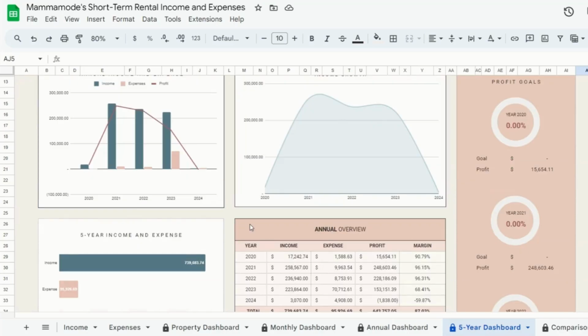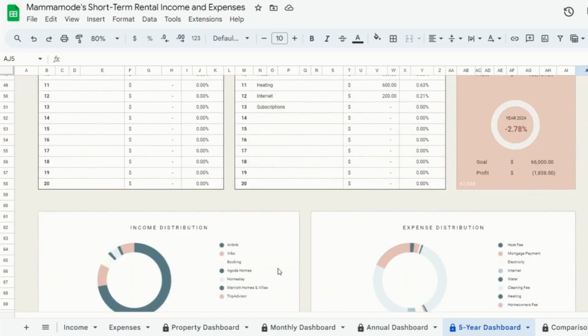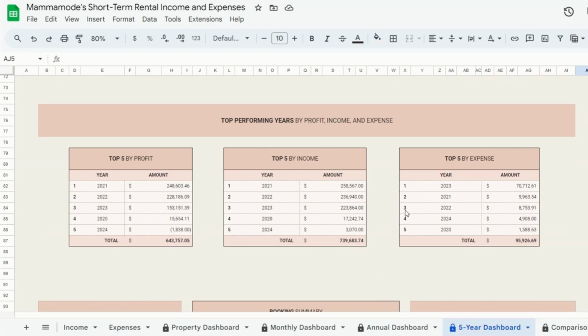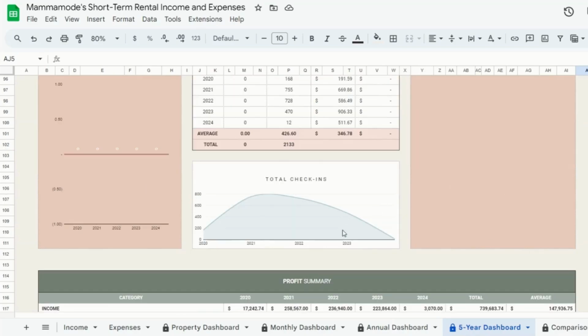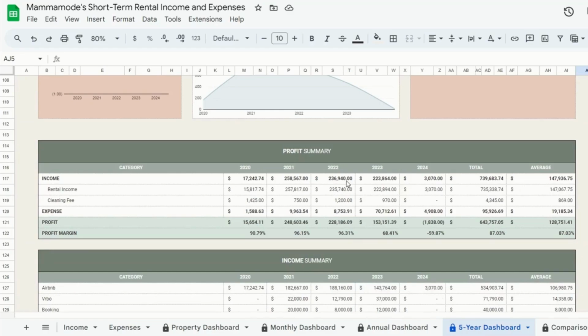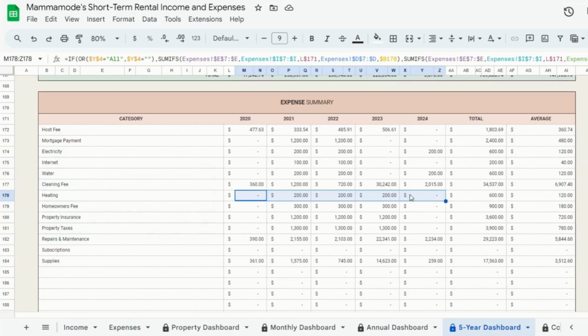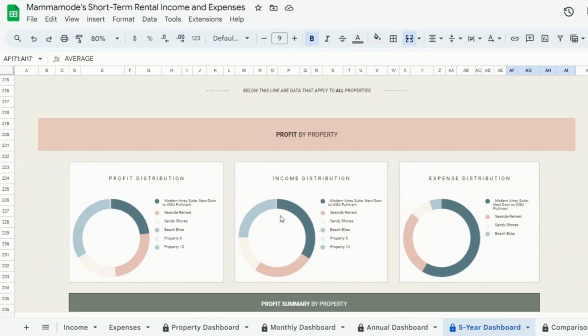You are able to see your income growth, an annual overview, top 20 income and expense sources. Scrolling further down, you have income and expense distributions, top performing years by profit, income, and expenses, booking summary for all the years, average nightly rate, total nights booked by year, and the total check-ins. You have the profit summary, income summary, and expenses summary by category for each of the years. Over here, you are also able to see the total and the average for all the years together.